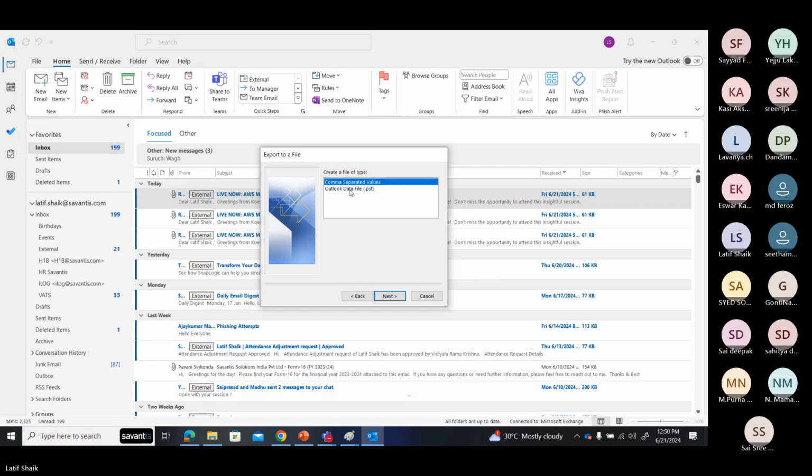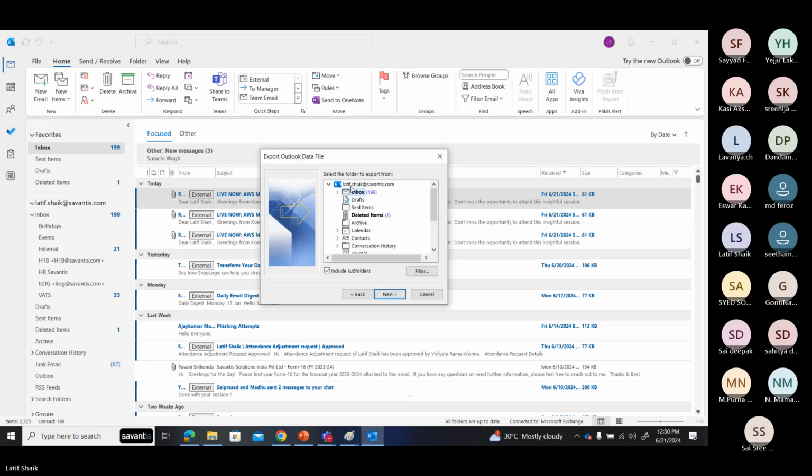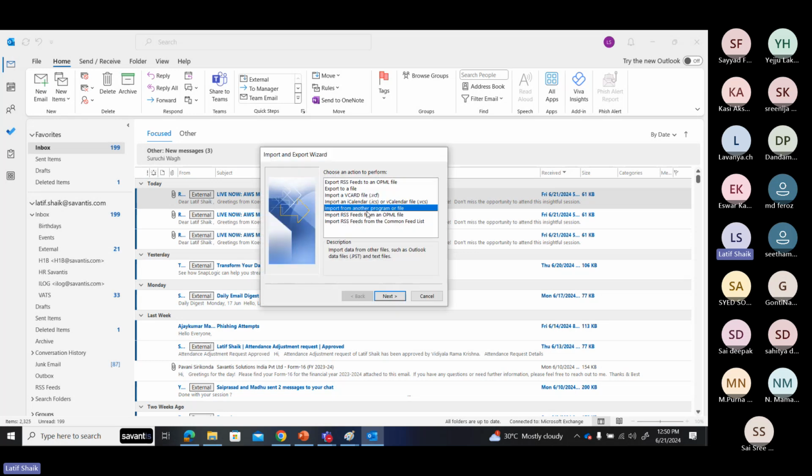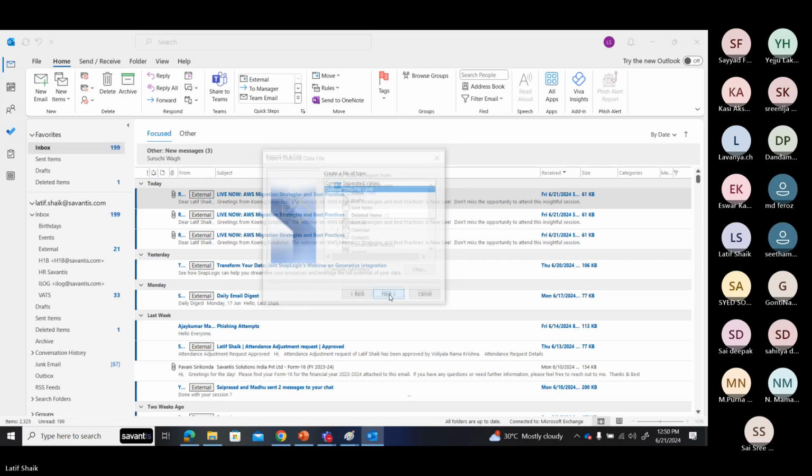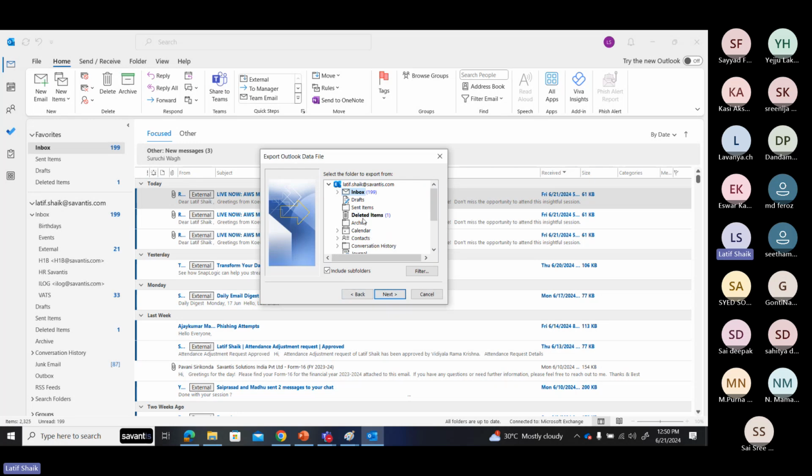Next, select Outlook data file. Next, select the type of file to export to. I want to export all the things into a simple file. Select all of these, including subfolders and inbox. Next, where do you want to store it? You want to store it in an external hard disk, or in some different drive or pen drive. Choose which option is better for you.